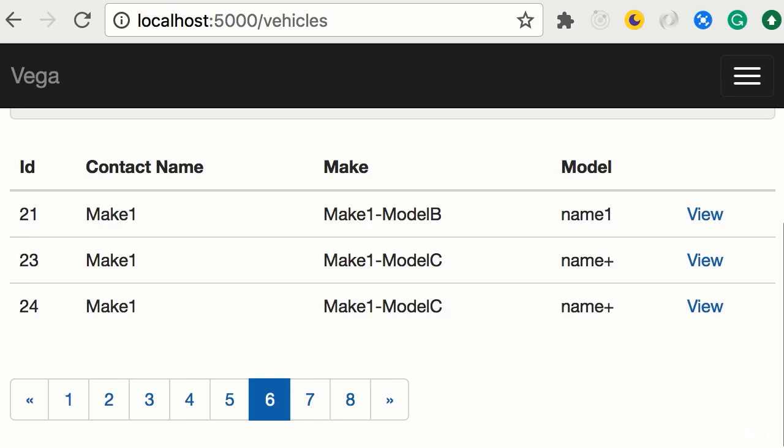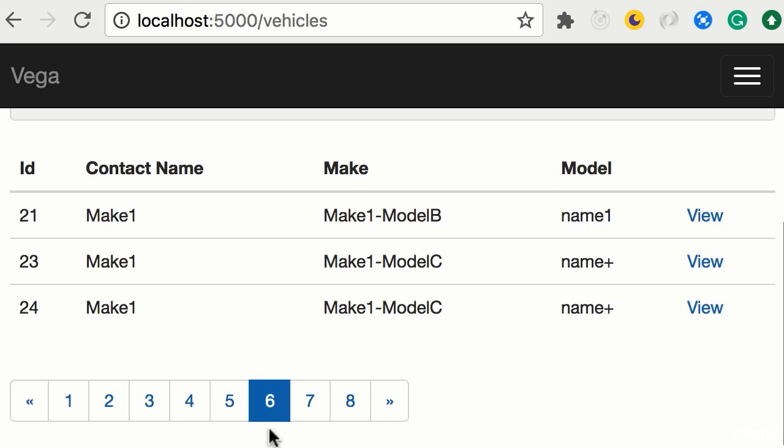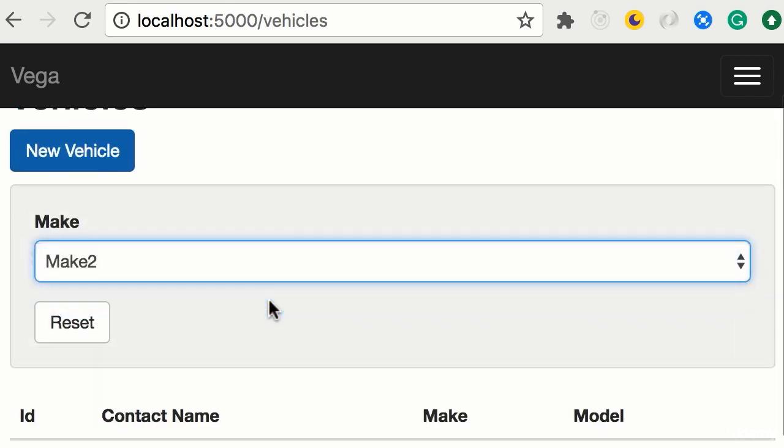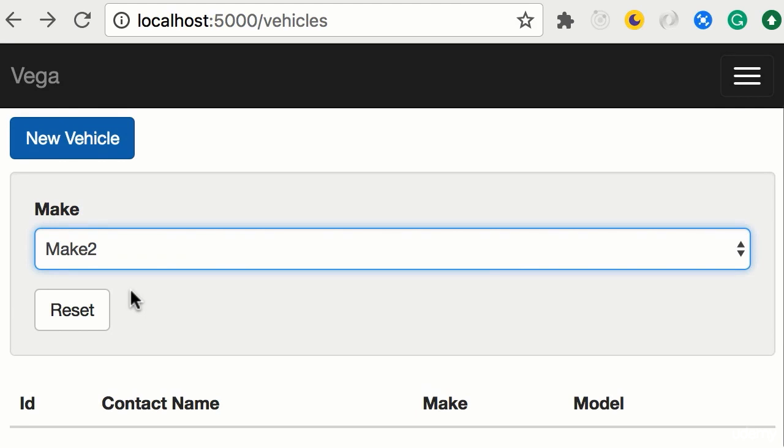Now let me show you one edge case. So currently we're on page 6. If I change the filter here, look, there is nothing in this table. I know that in my database, I do have one vehicle with make 2.